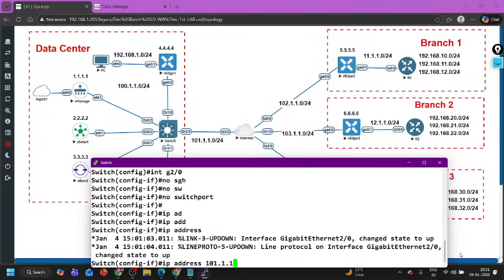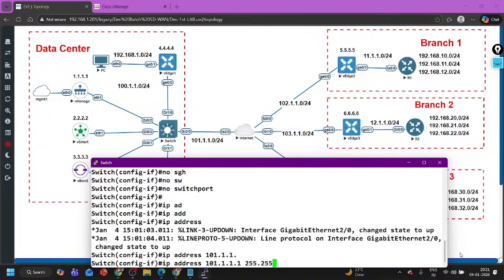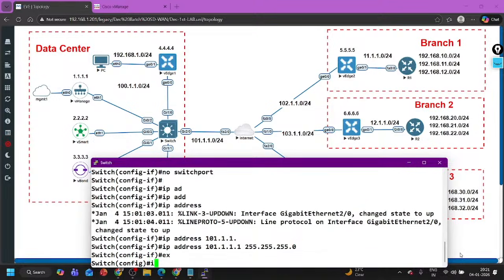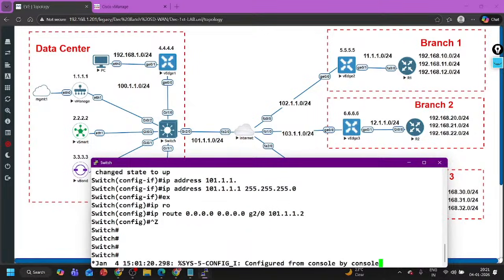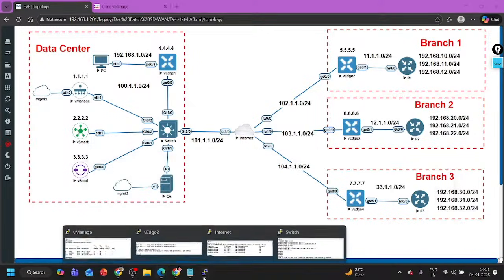101.100.1.1 255.255.255.0, exit, and IP route 0.0.0.0 0.0.0.0 101 G2/0 and next hop. Now let me see.